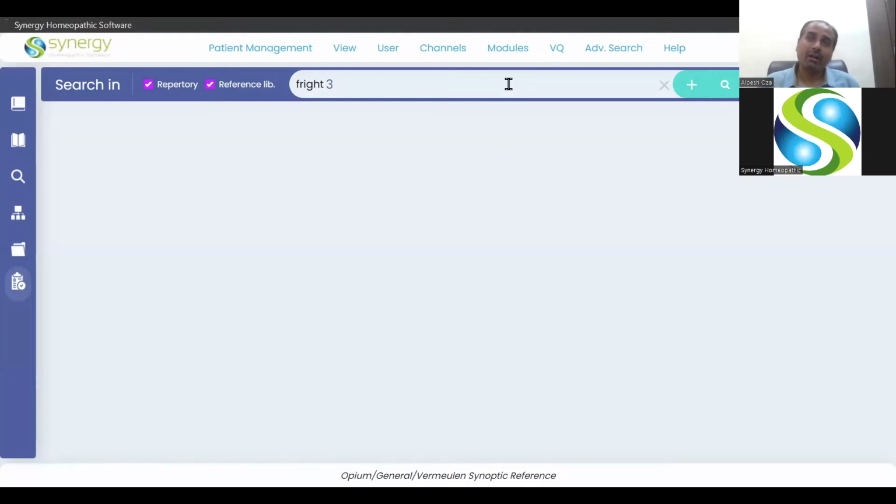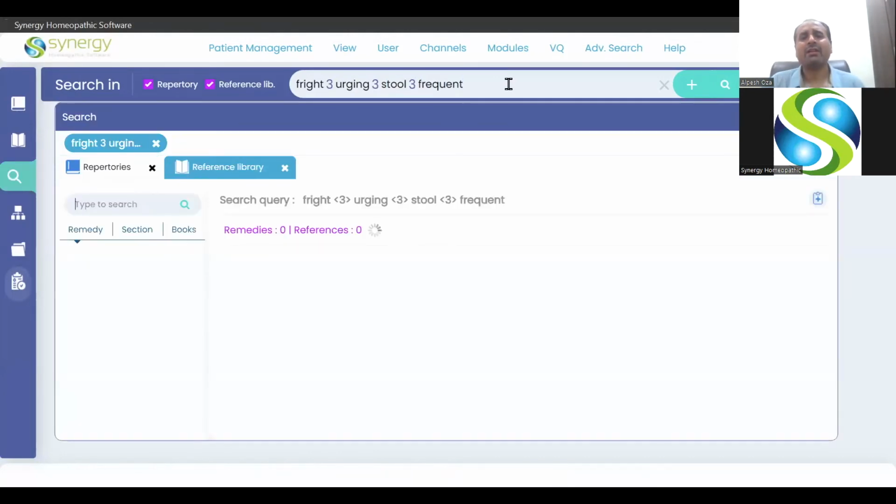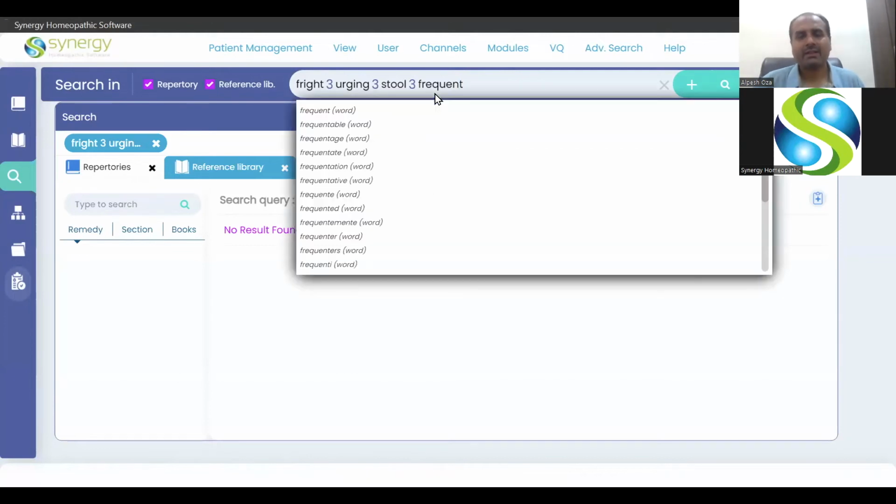Then there was urging for stool, which was frequent. So I made a search for fright within 3 words of urging, within 3 words of stool, within 3 words of frequent. Once I make a search result, I search in the SHS, I do not get any result. No result found. So that is where I thought that I should be using the same sentence connector.